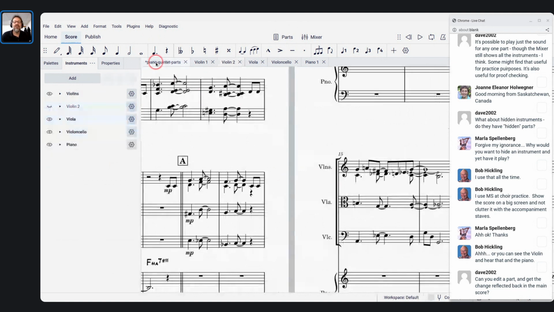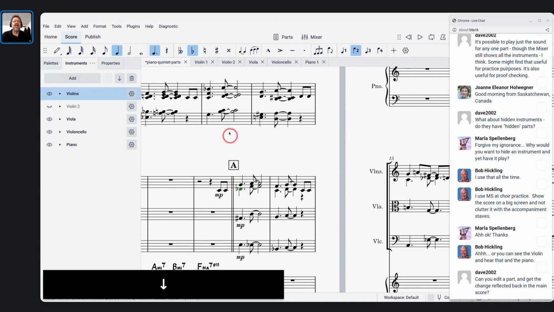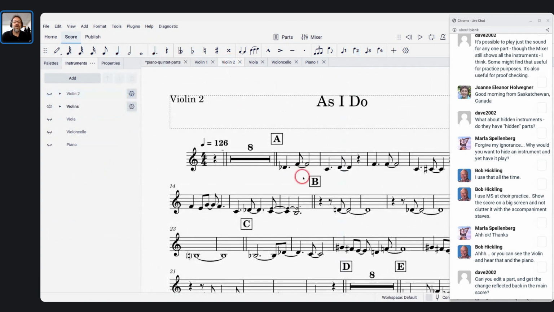So if I go back to my score and I see violin 2 starts with a D, if I hit down arrow, make it a D flat, and go to my violin 2 part, it's a D flat, right? So it's as easy as that to have multiple parts generated from separate voices on a single staff. Again, it was possible in MuseScore 3, but considerably more awkward, and then you couldn't change your mind later.